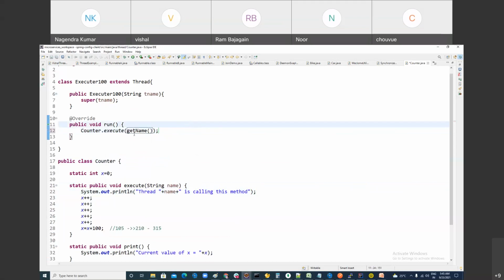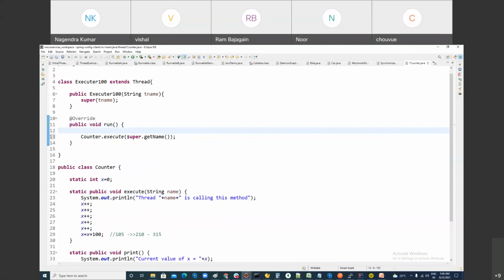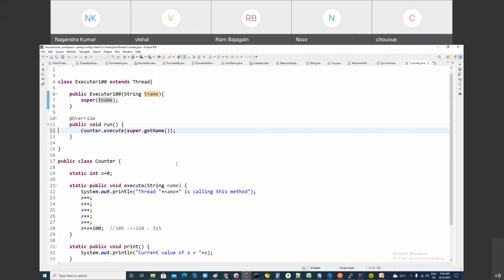Get name. This method is defined inside which class? Get name is defined inside the super class. Super dot get name. Whatever name you will set in the constructor, that name you can get over here. Got it or confused?